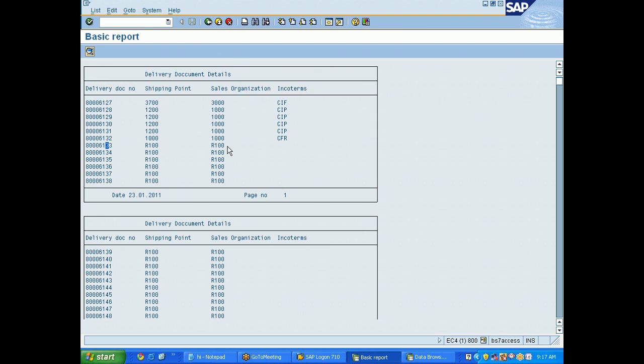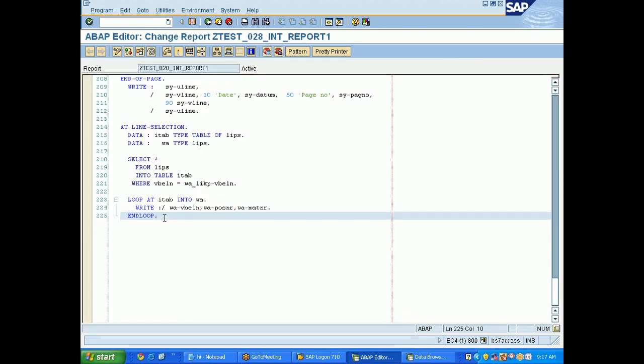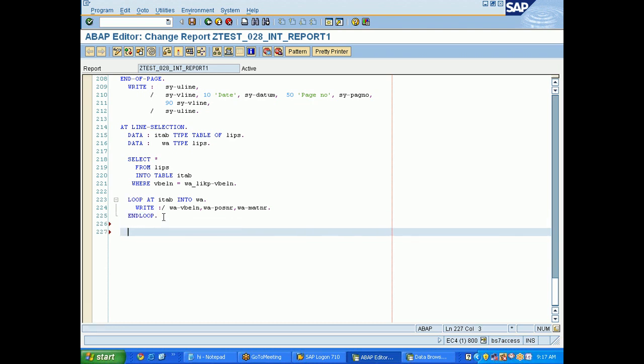Yes, sir. We have to use the same technique overall, that loop also. Inside this loop, in the interactive report loop, you need to put the top of page once again. Correct? Yes, sir. Top of page.